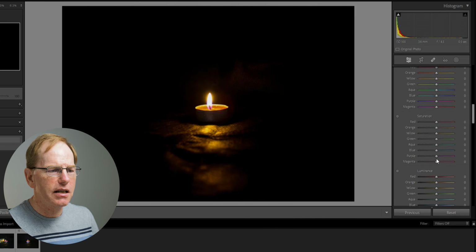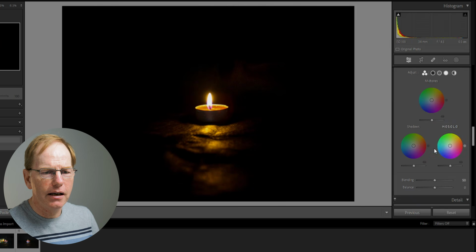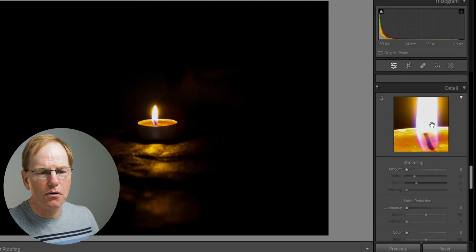Then I can come to saturation. If I wanted to bring the saturation up in the yellows or the oranges, I can do. It's maybe a little bit of orange. That's fine. I think that looks nice. And then finally, I'll sharpen. So this is a really good view of this candle burning. You can see if I sharpen it, see how much detail is brought out once it's sharpened. That looks quite good, so I'm going to bring the sharpening up.